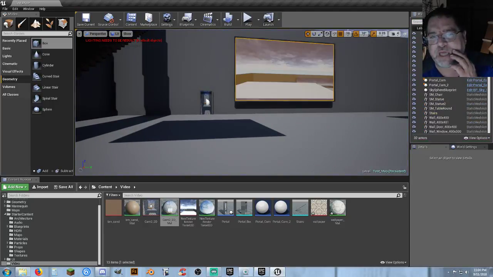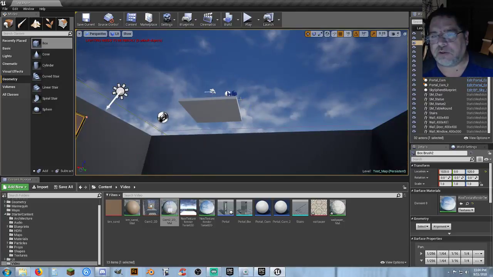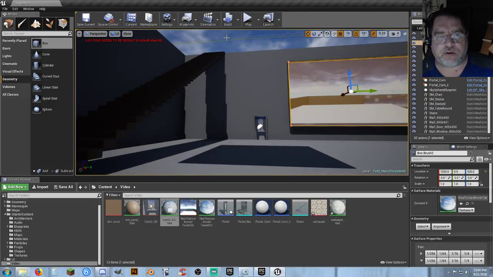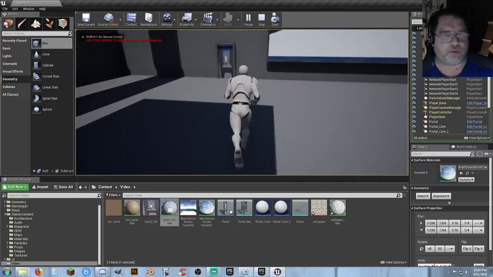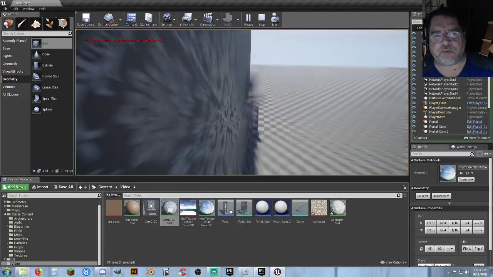So we didn't change that. That one's still looking at the other camera. It's still using that camera up there. But this right over here is actually showing the camera that's in the little room. Like, oh, look, we can go to this room over here.